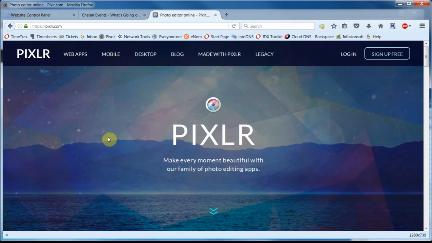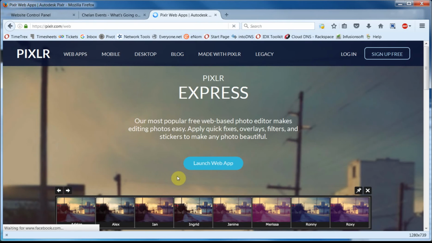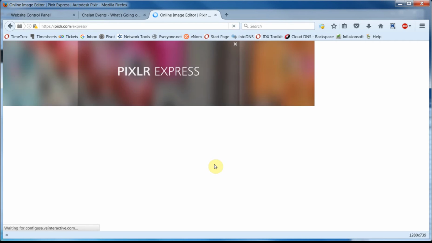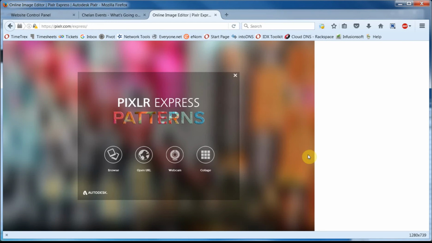Now, when it opens, your version might look a little different. However, the main thing you're going to want to look for is a link to Pixlr Express. This is a great tool for a number of reasons. It's web-based, so you don't download a program to your computer. It has most all the tools you should ever need to work with your images, and maybe best of all, it's free.